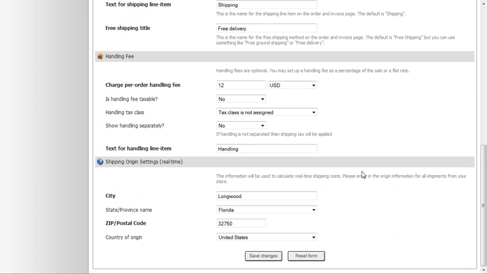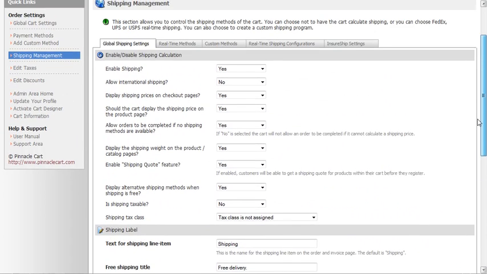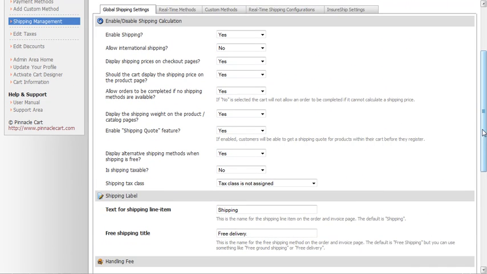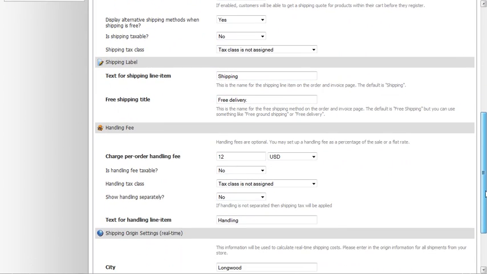And then obviously you can put in your shipping origin for the real-time stuff. This information will be used to calculate real-time shipping costs. Please enter the origin information for all shipments from your store. If it's coming from your store, then this is obviously the address. If it's coming from a drop shipper, if you've got one, then this is where that information would go as well. And that's it for the global shipping settings. Pretty basic and simple.